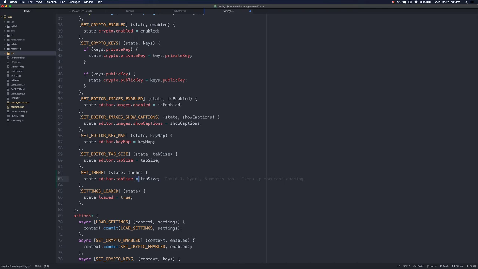All right, so what we're doing here is creating the mutation. The mutation is what actually changes the value in the store itself. And we're going to say state.theme equals theme, right? So set theme, the mutation is just going to be really basic and it updates the value of theme.